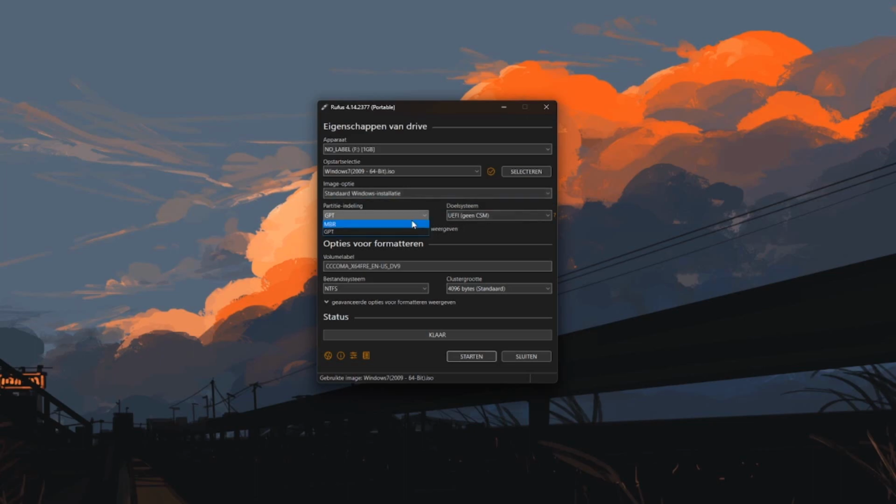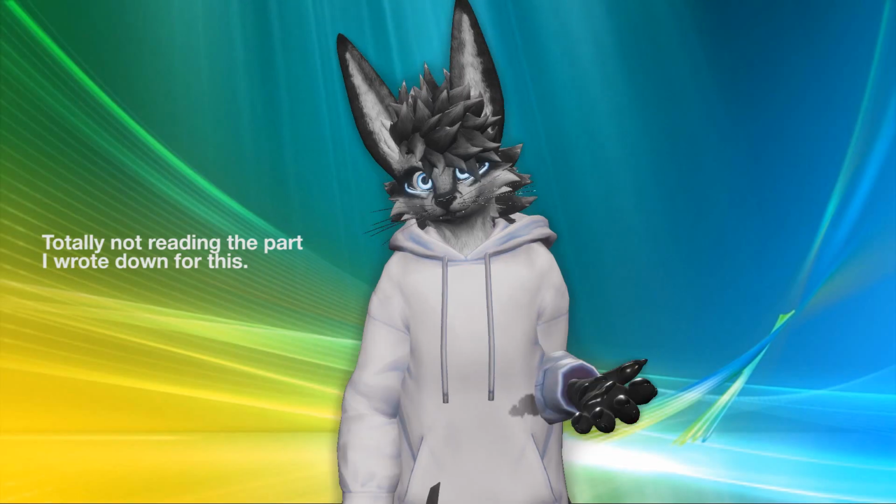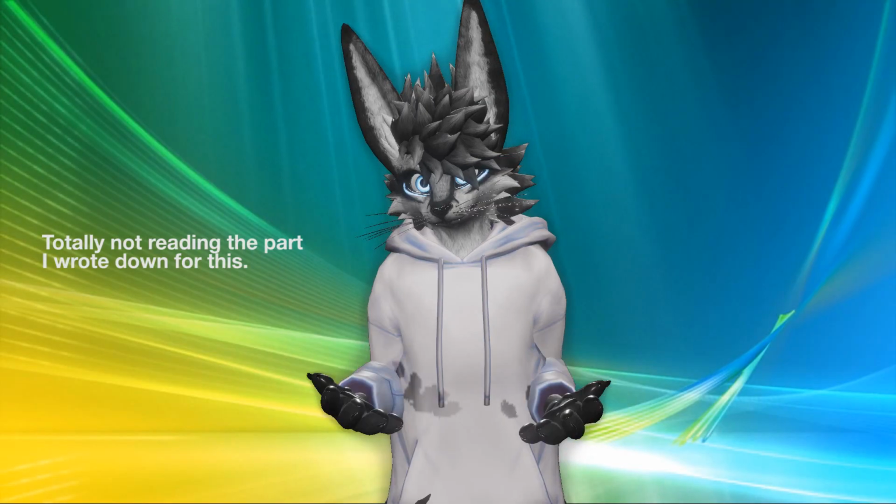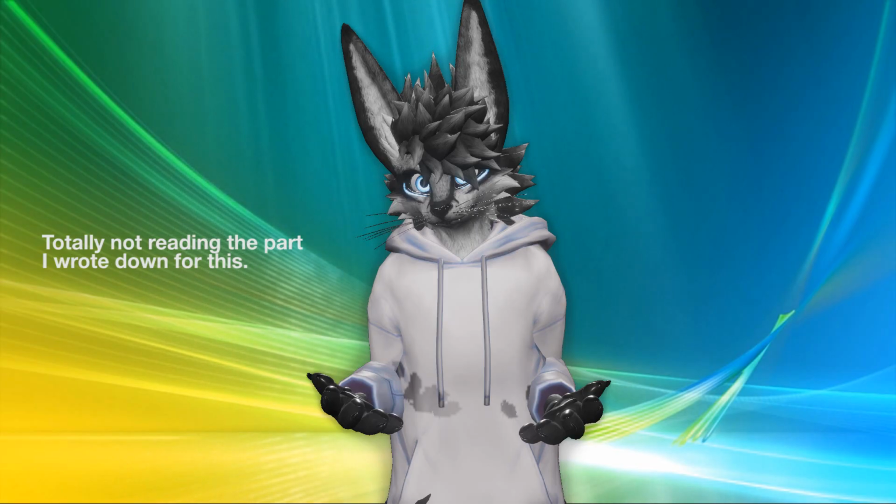Here you can choose whether you want to use MBR, Master Boot Record, or GPT, GUID Partition Table. MBR is a really old standard for partitioning drives and works with almost all other computers. It's limited to 2 TB drives and isn't really used anymore these days. MBR also uses the older BIOS model of your system, which does not support secure boot.